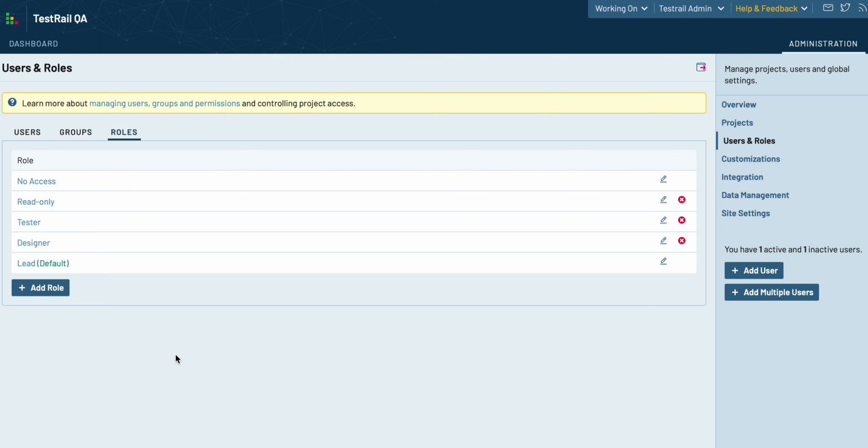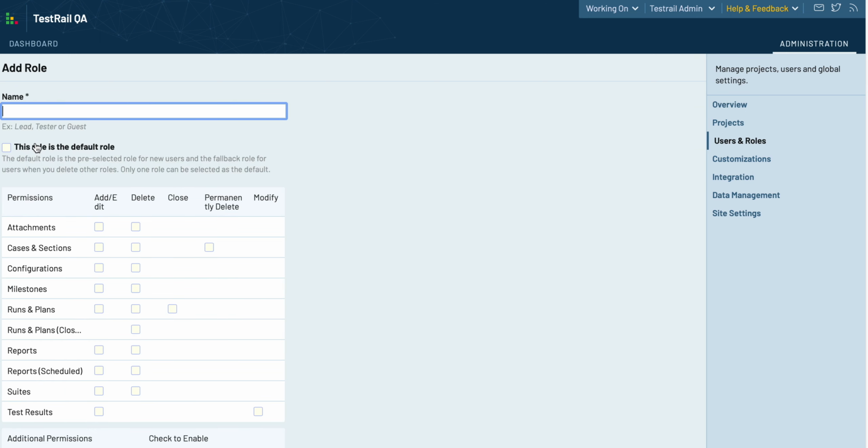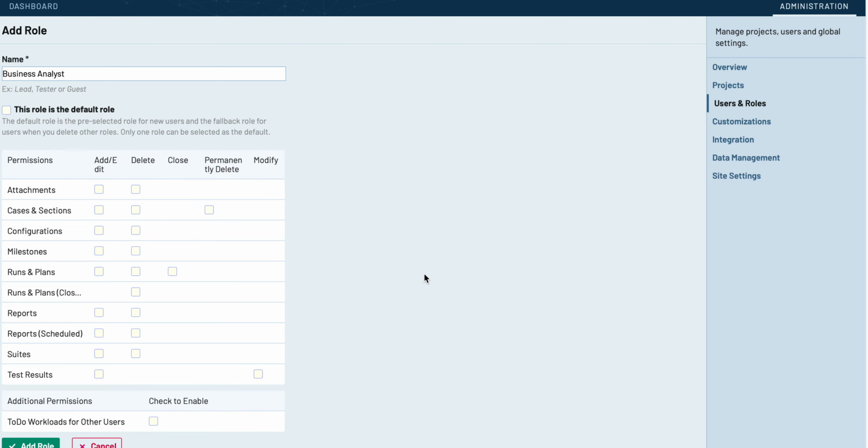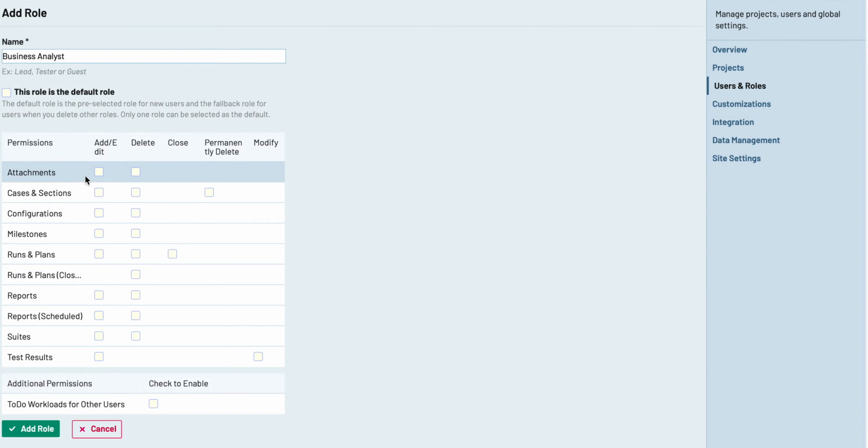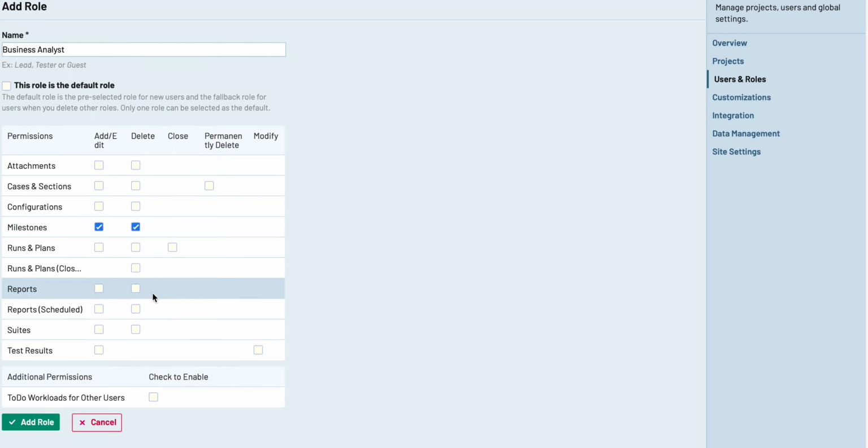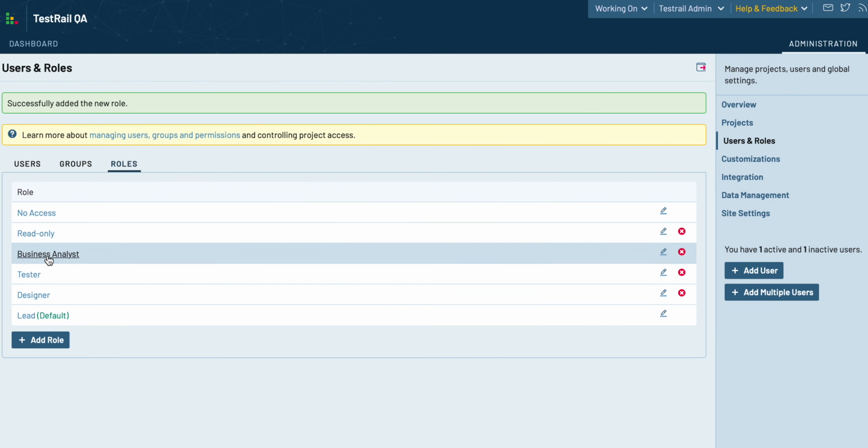So let's quickly create a new role called business analyst. Here we can give permissions. What permissions do you want for business analyst? Let's say they can create milestones, delete milestones, add reports and delete reports, and they can add test results and modify test results. Say add role. Now you can see the new role is created.